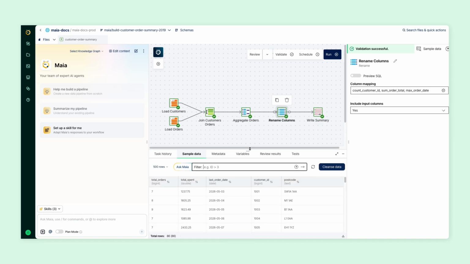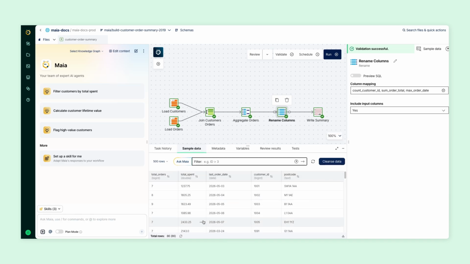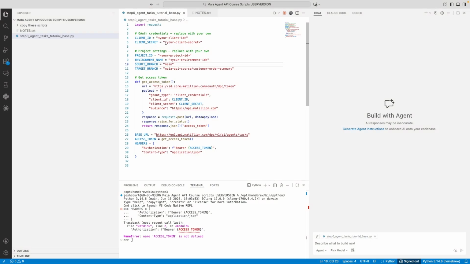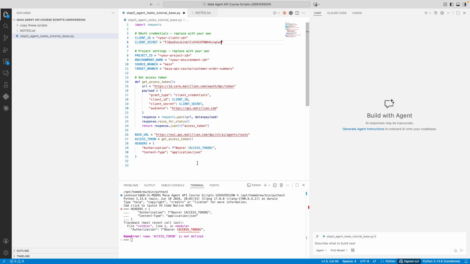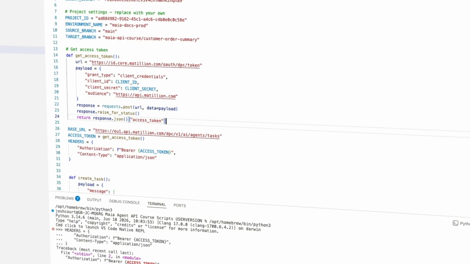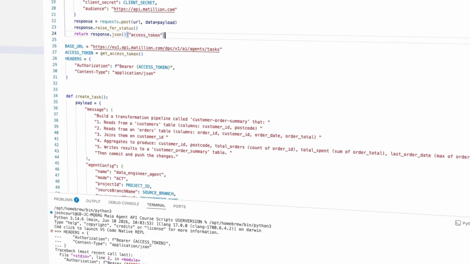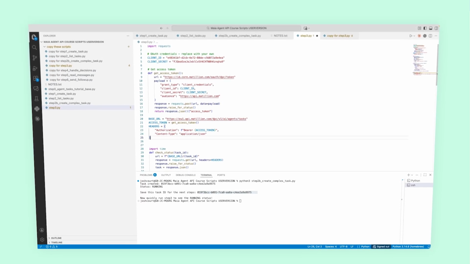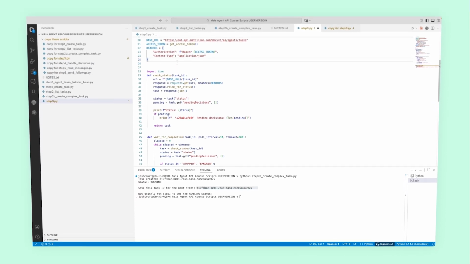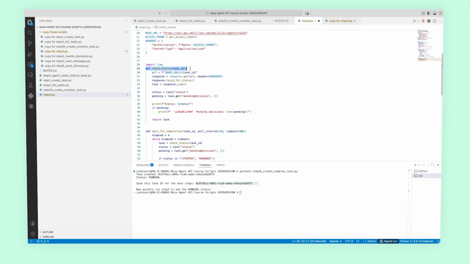However, what if we wanted to interact with Maia directly using the Maia API? Well, in the following example, we are going to achieve the same result, but doing so programmatically using scripts and the various Maia API endpoints. Along the way, we'll cover creating and monitoring tasks, handling Maia's decision points, reading its messages to verify what it built, and sending a follow-up to refine the pipeline once it's running.